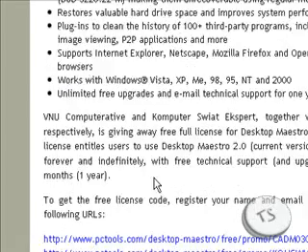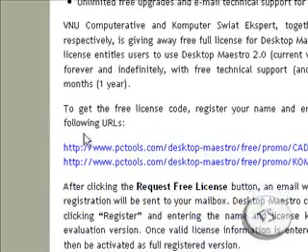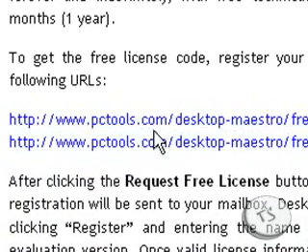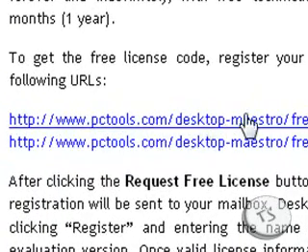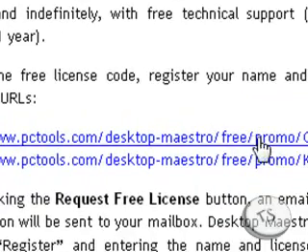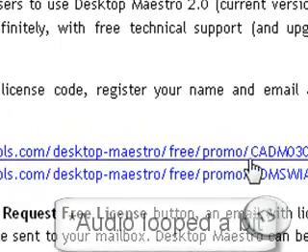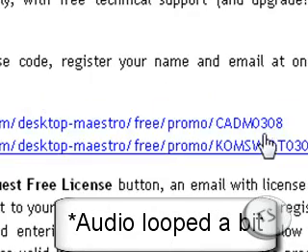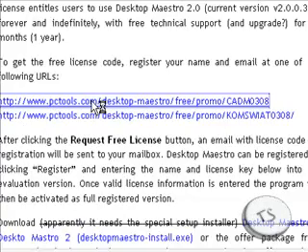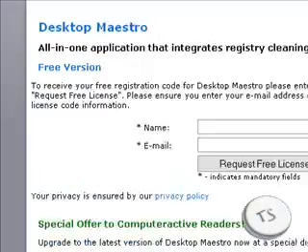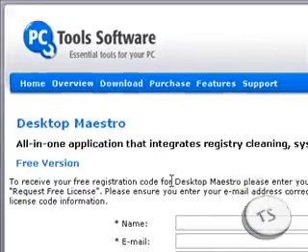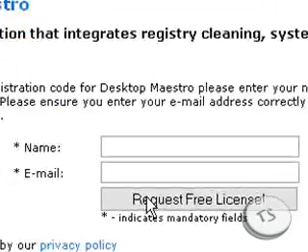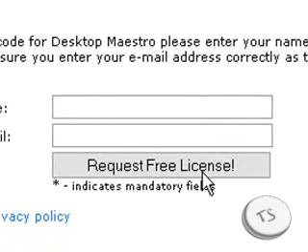After you get there, you're gonna want to scroll down and click on this first link right here, www.pctools.com/desktop-maestro/free/promo/CADM0308. Click on it and it's gonna take you to the PC Tools website, and it's gonna ask you to put in your name and your email address and click on request free license.